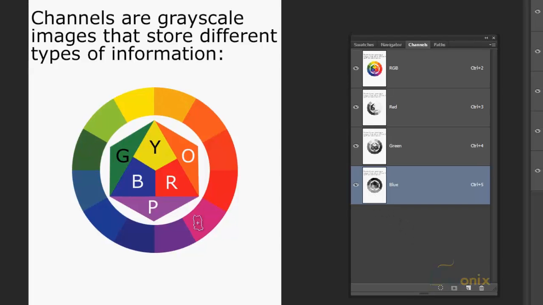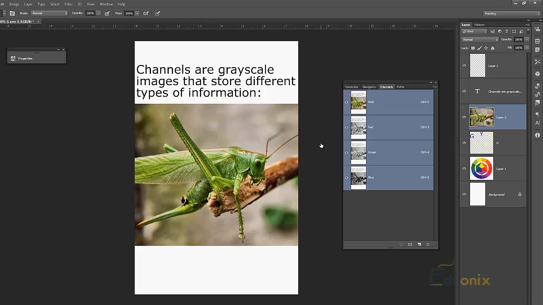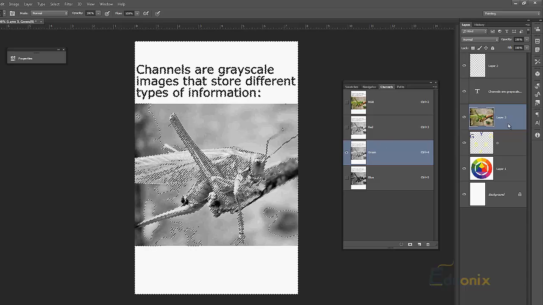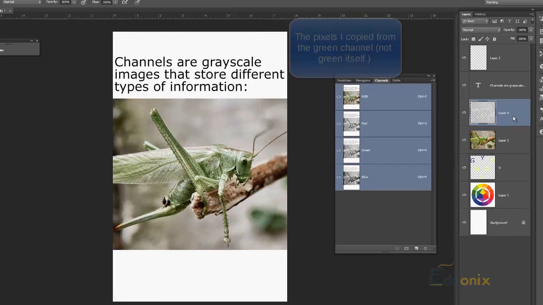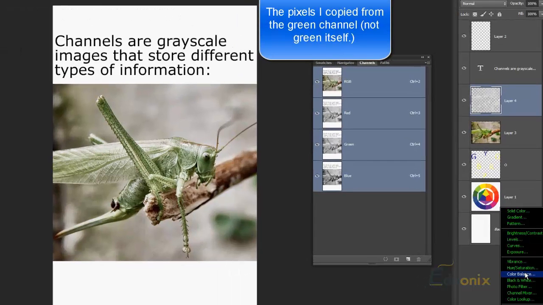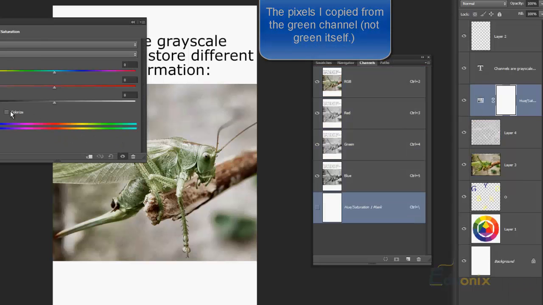And where this comes in handy is in this image of a grasshopper, for example. I can isolate the green. If I control click this, just like I mentioned, since it operates like a layer, you can do things like pasting just the green that I copied into an actual layer.